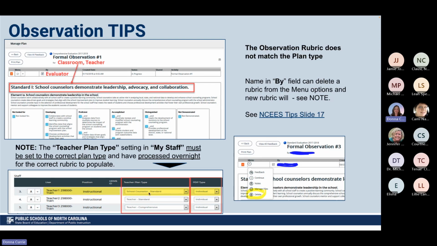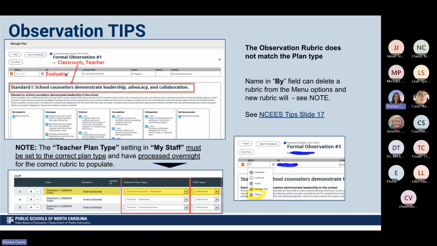you'll see here, this should be a school counselor. We know this is right. Go ahead and deactivate this, and then when it comes back, it will repopulate as long as it has processed overnight with the correct plan type. Whoever starts this is the one who has to deactivate. So if this was in a self-assessment, the person who started the self-assessment would have to deactivate it, and whoever started the evaluation would have to deactivate and allow that to process.